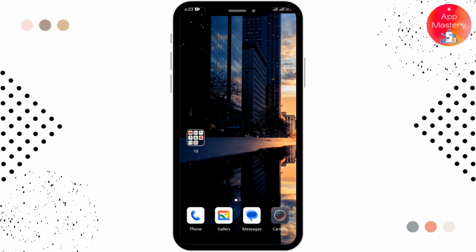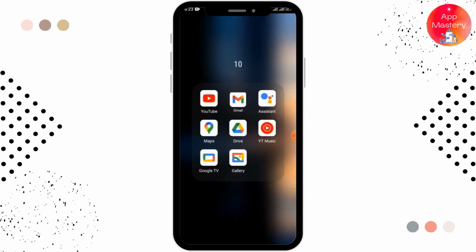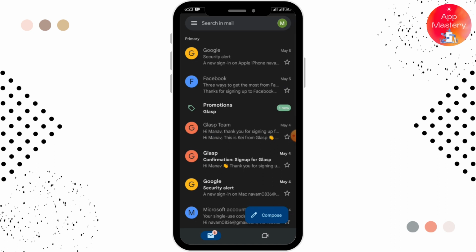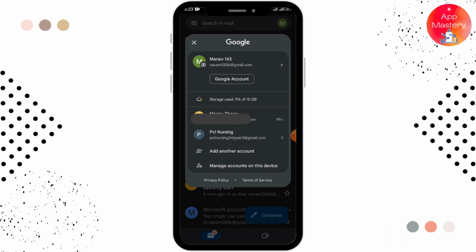So let's begin. First of all, you have to open up your Gmail. After that, make sure to log in with your real Gmail account or the account which you want to look for. After that, in the right upper corner, you can see the profile icon. Simply tap on that. After that, you'll be able to see the Google account option, or in some devices you may see manage your Google account option, so you can tap on that.